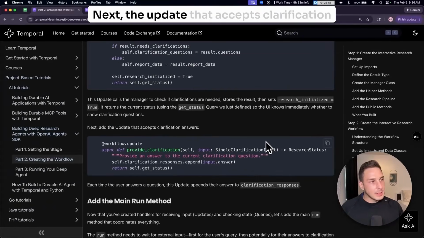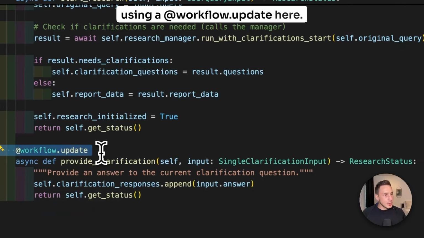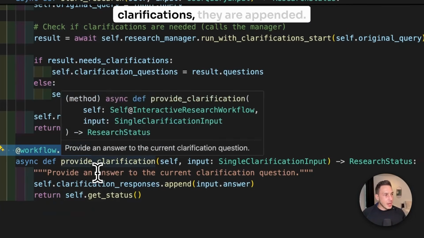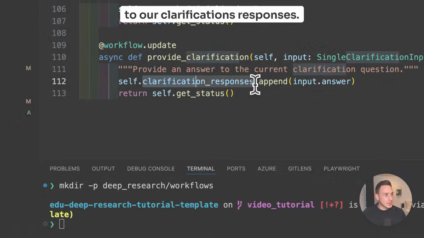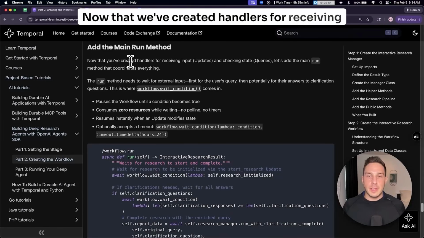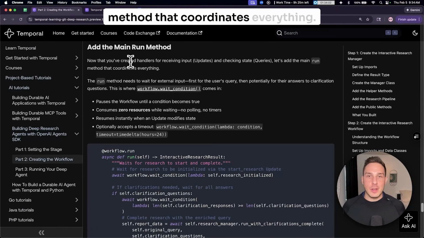Next, let's add the update that accepts clarification answers. Using a workflow update here, every time a user provides any clarifications, they are appended to our clarification responses. Now that we've created handlers for receiving input through updates and exposing state through queries, we can add the main run method that coordinates everything.